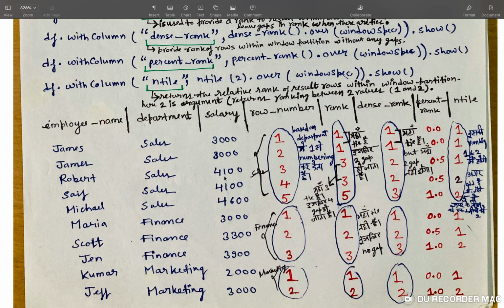Then later we found that 4100 for Robert and Saf is the same. Both are the same, right? So now it is giving numbering as 2, not dropping the 2. But in rank we drop 2. Here we are not doing that. And later there is a different value, 4600, so we are numbering it as 3.